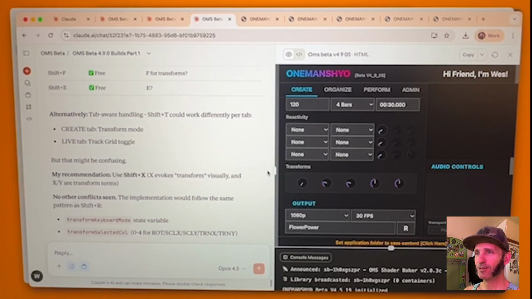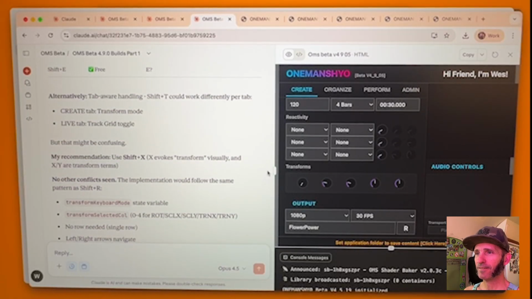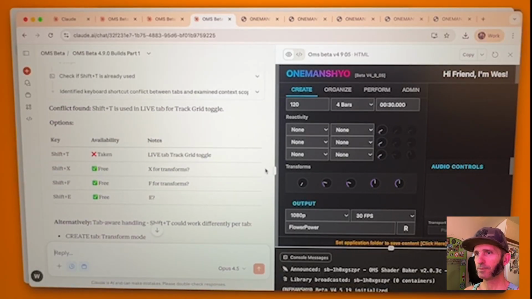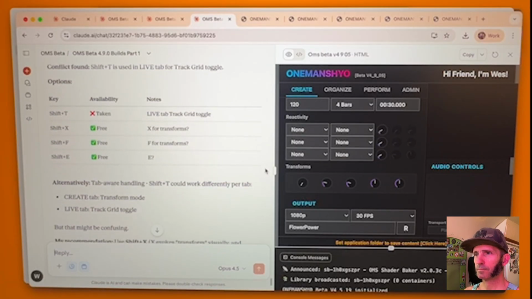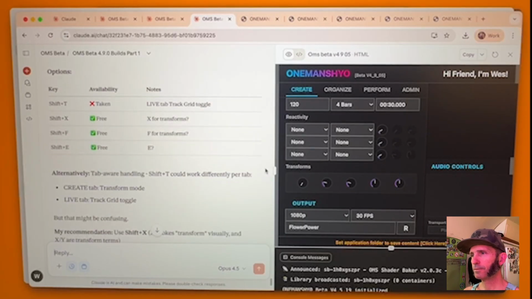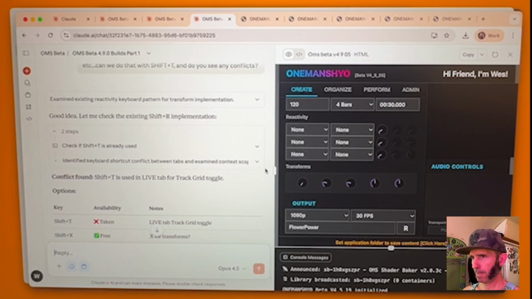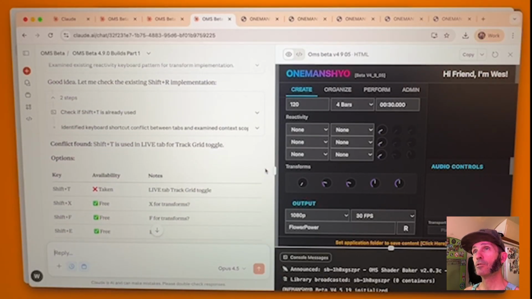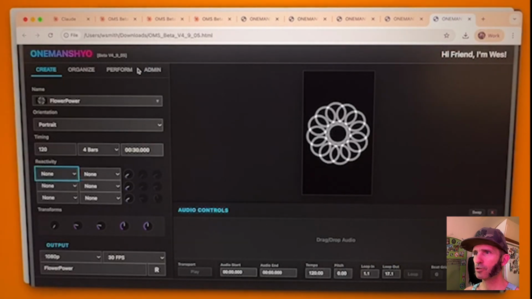All right, so create tab, transform mode. Conflict found. Shift T is used in live tab for track grid toggling. Shift R is not. So, okay, well, that's fine. It's got Shift T, Shift W, Shift R. Let me look at that real quick.